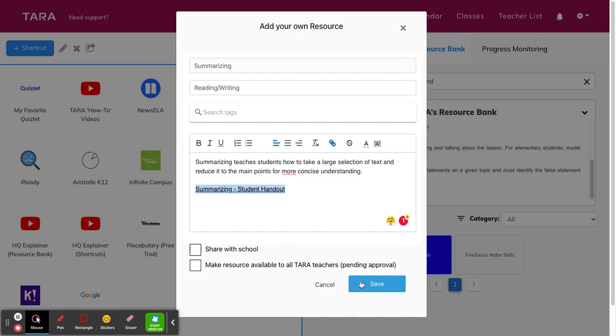When you hit save, that'll automatically save this resource to your bank so you always have it. If you'd like to share this resource with other teachers or members of your school, you just hit the Share with School button.